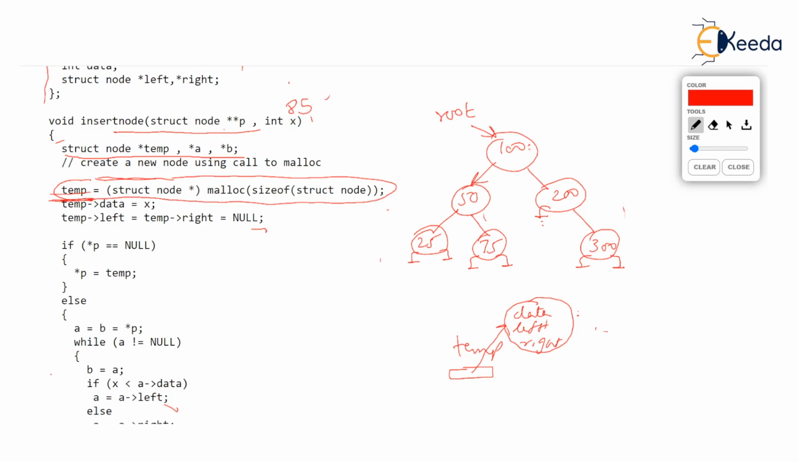Next is temp arrow data becomes X, and temp arrow left and temp arrow right both pointers are made null. So what happens is temp arrow data becomes 85, and both left and right pointers are null. Obviously it should be, because you know from the earlier video that whenever we create a node, that node always goes at the bottommost level. After all, 85 is going to go at the lowest level of the tree, and 85 will not have any children at the moment. So left and right of any new node should be immediately made null.